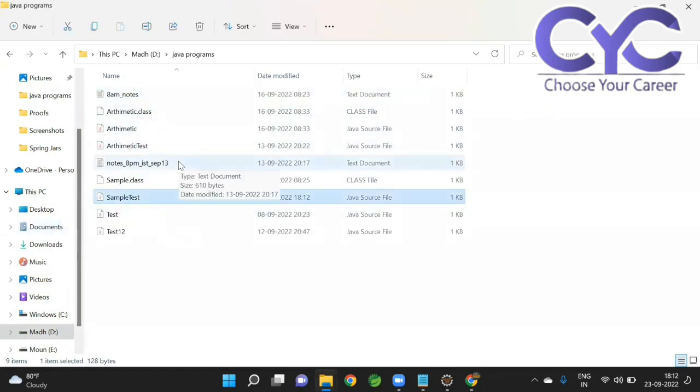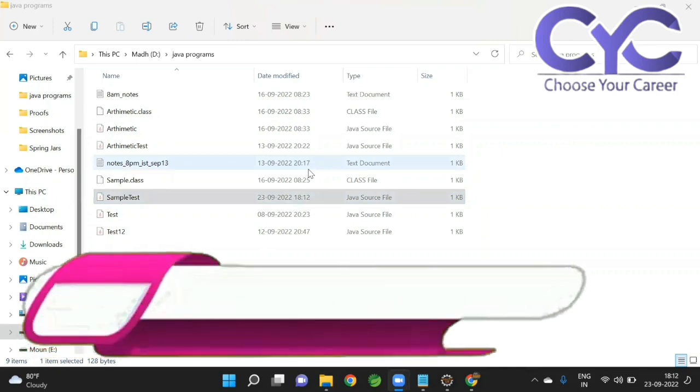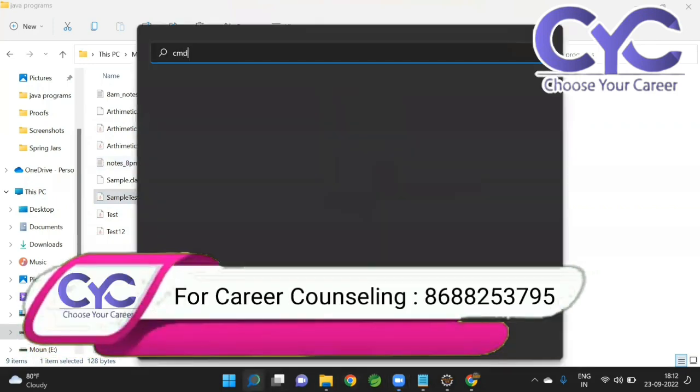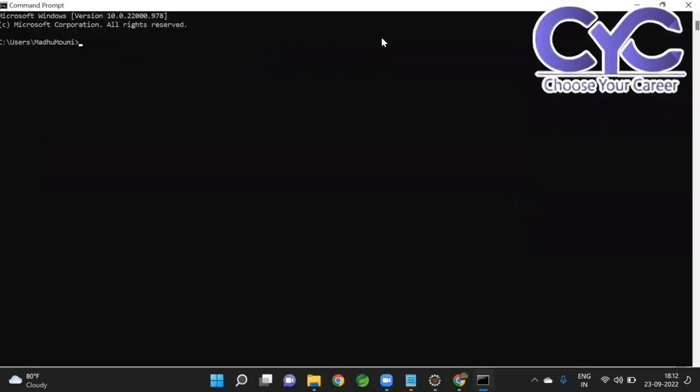Now I want to compile and execute. I want to see the output, right? We need to see the output in the command prompt. First, I want to explain the difference between working with Notepad and working with Eclipse IDE. Now open command prompt. Where is our file? In the D drive, right? First go to the D drive. CD space Java programs. See here.